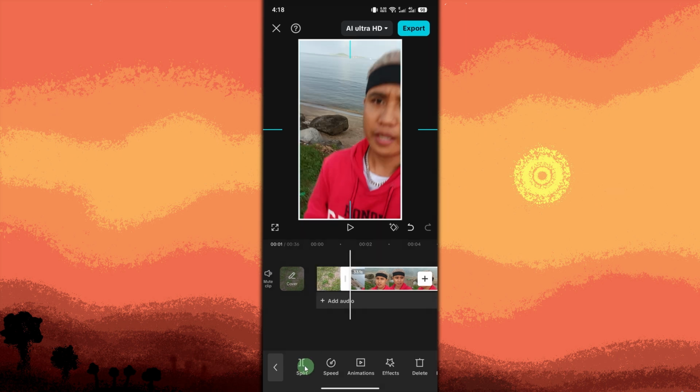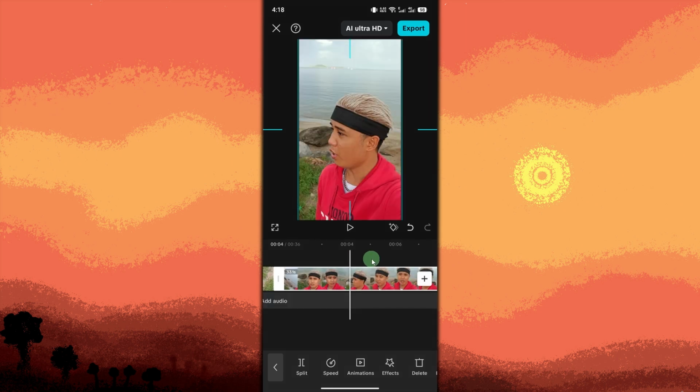Move the playhead to the end of the cuss word. Then tap split again to isolate that section. Mute the split clip with the cuss word.